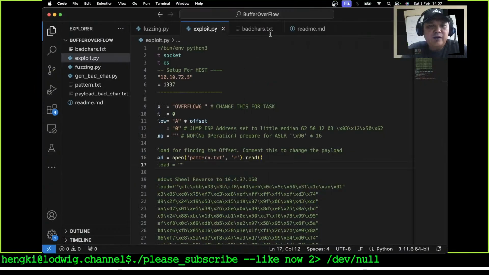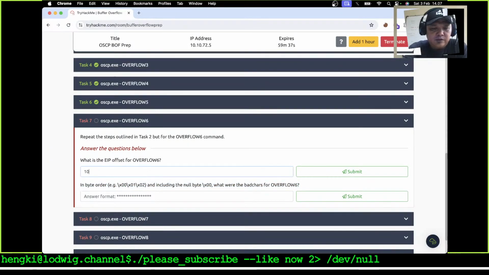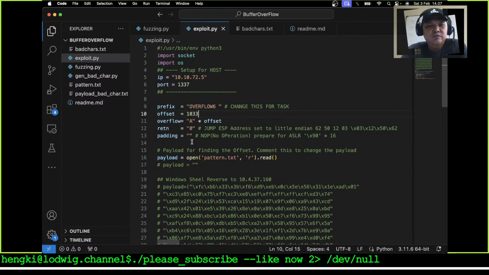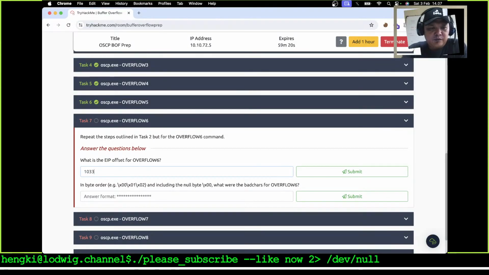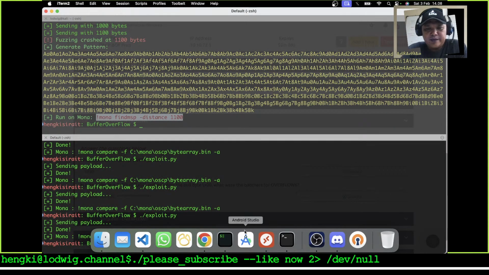1033, and modify this in our exploit. 1033, and it's 1033. Make sure this is the answer, the bad answer. Why does my return address have this? So it looks like 2 bytes here. It's a 2, isn't it? It's a 30. You broke the application.